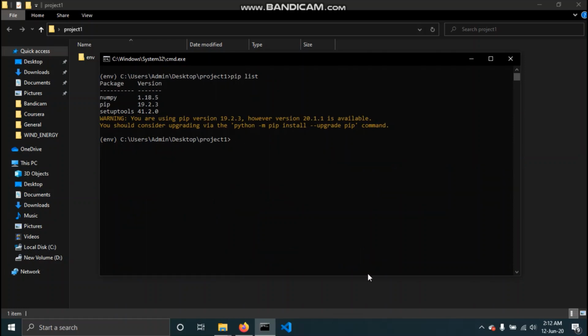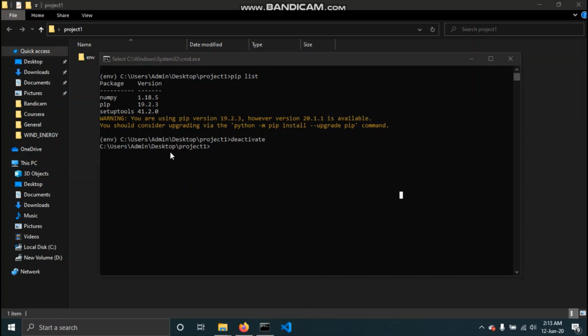The next thing that you might want to do is deactivate your virtual environment. To deactivate your virtual environment, you need to type deactivate and hit enter. Over here, you can see that the env prefix is no longer there. This means that your virtual environment has been deactivated.